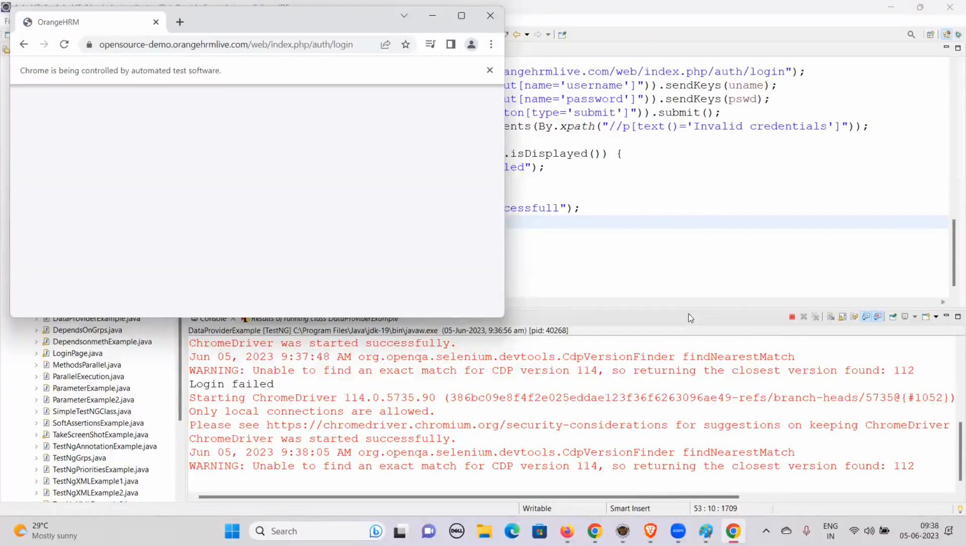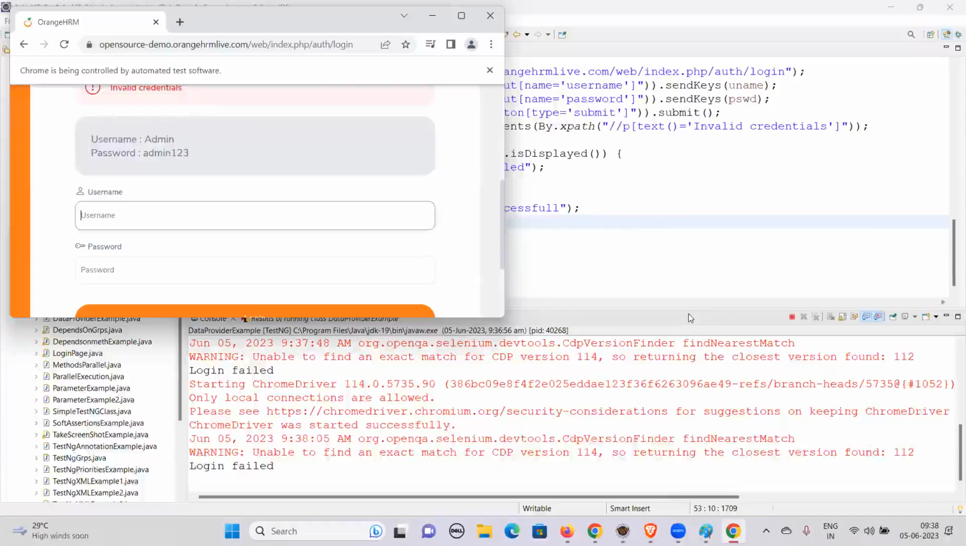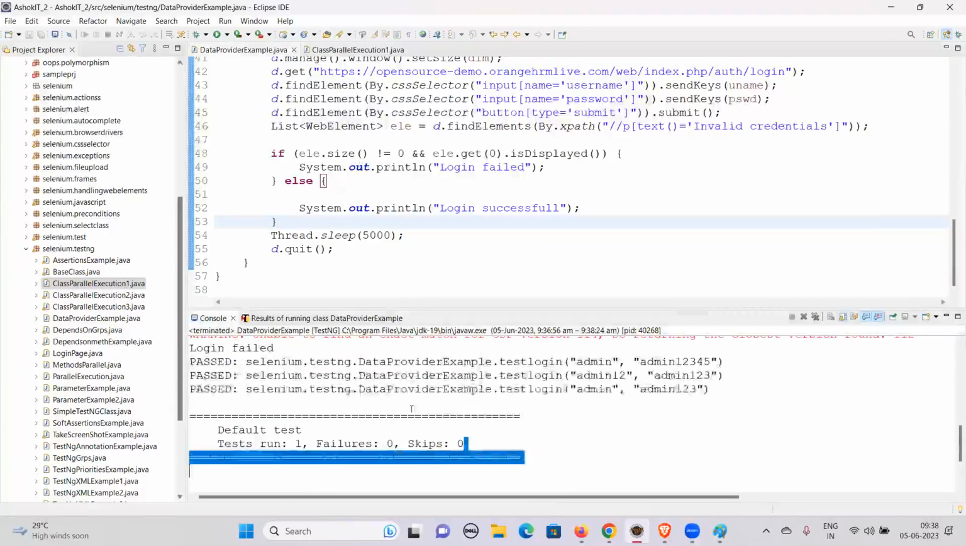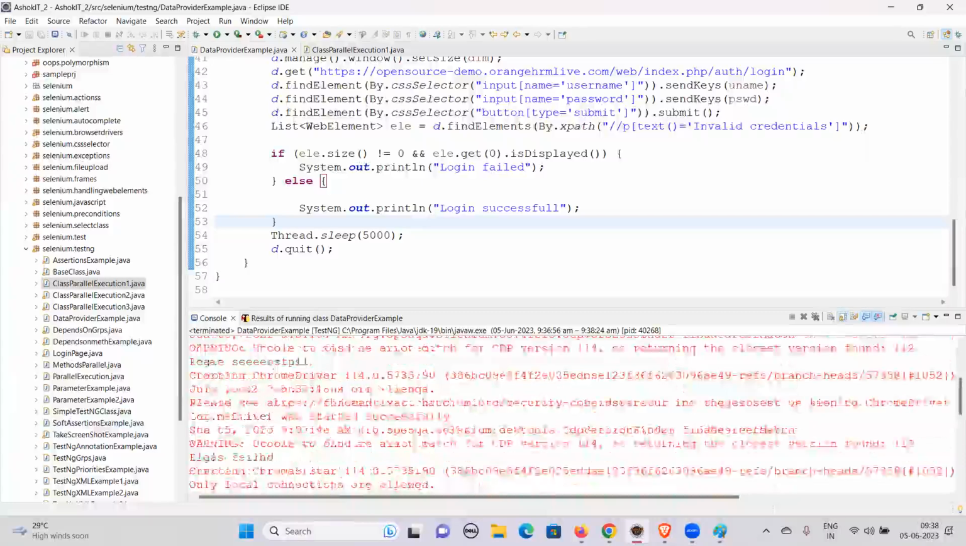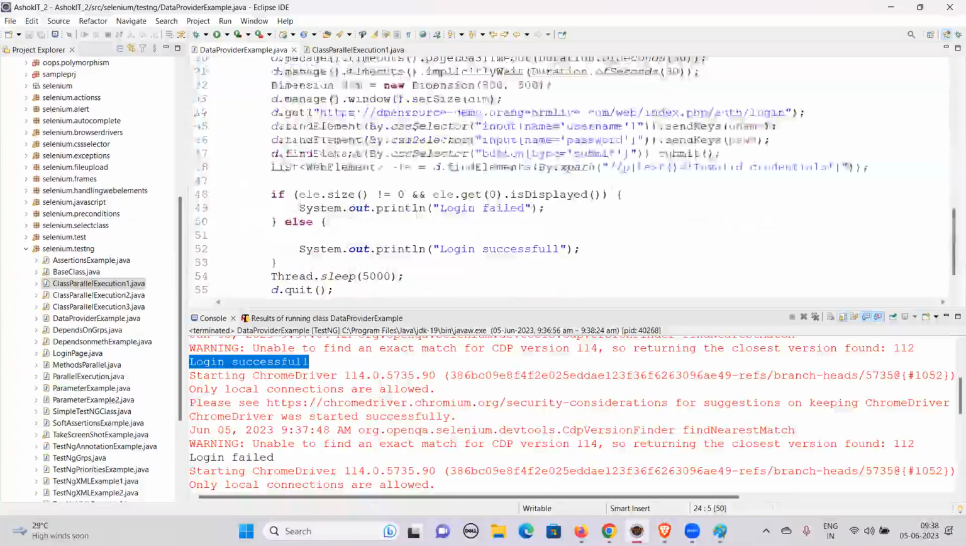Now you see the login failed for the second one also. But are we using any set of conditions here? We are not using. Only the data provider will take care of it, because it will see the number of rows and, based on that, do the iterations. Now you see that all three test cases are passed. It says login failed for 2 cases and login success, because for the first one we are providing valid credentials and we don't see this invalid credentials.